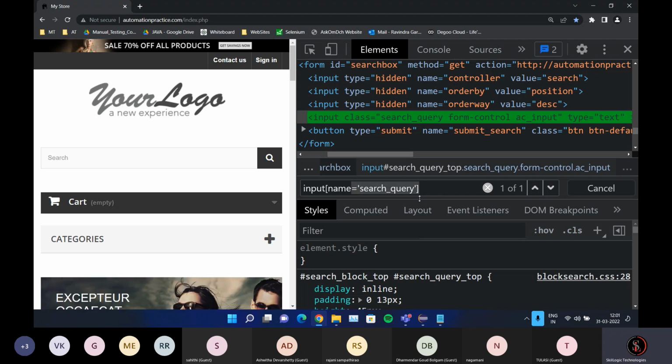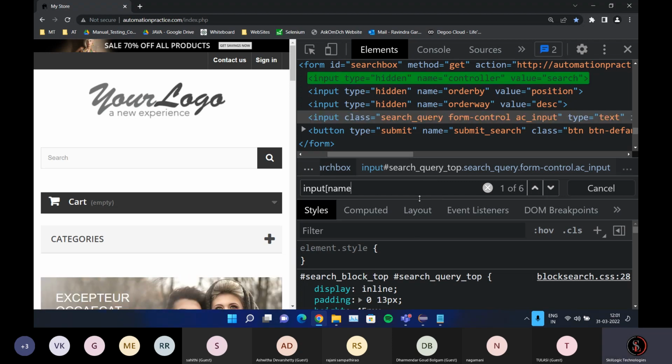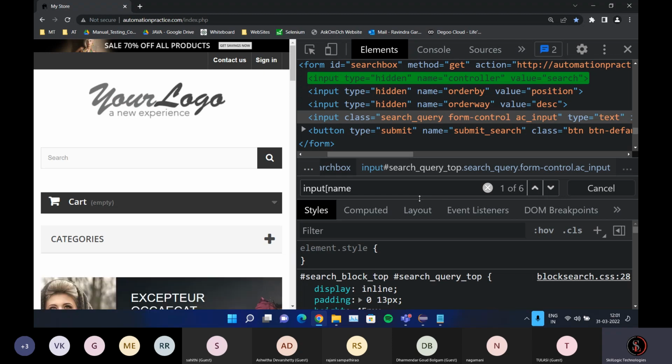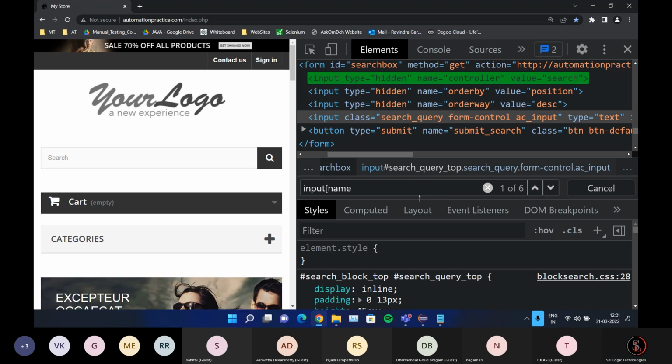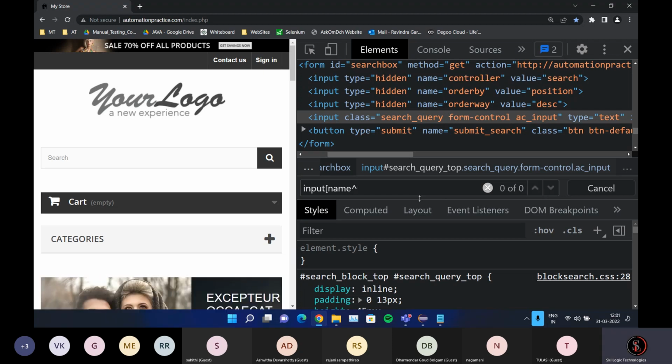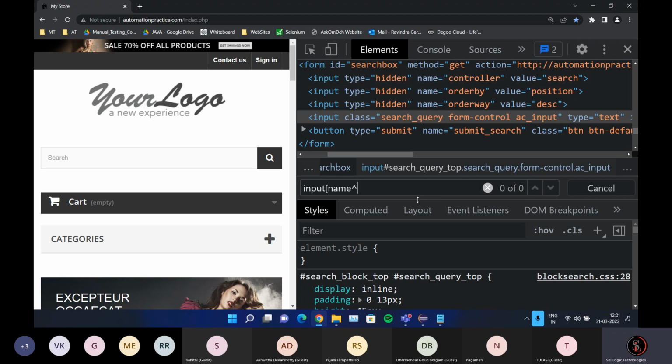Don't put name is equal to, because is equal to means you need to provide the exact value. Now I want to use the starting value only. So now, input, name starts with, you have to put the starts with symbol. So what is the symbol? The cap symbol is the starts with. Where do you find this symbol? You'll find it on the number 6 key on your laptop. Just press shift and then 6, and you'll get this symbol. Then is equal to.